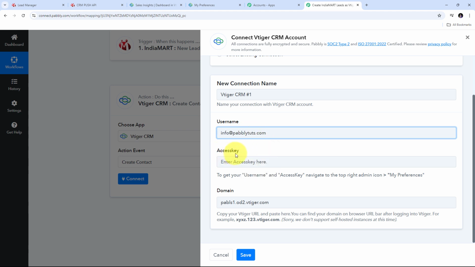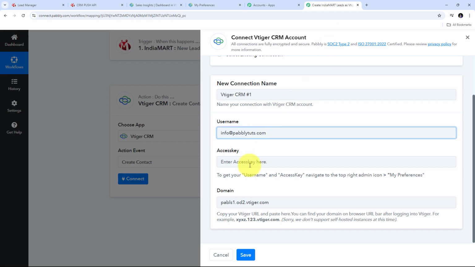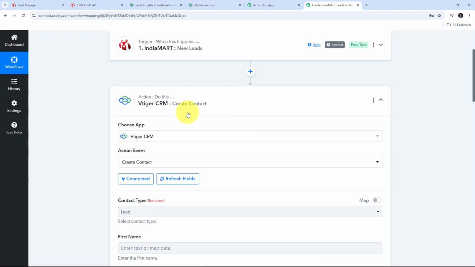Similarly, I have to get my access key. So I'm going to again take you to Vtiger. And here this is the access key. So I'm going to copy this. I will go back to Pabbly Connect. And I'm going to paste that here in this tab. Now I have filled all the required details. So what I need to do is I need to click on save. And here I have connected Vtiger CRM with Pabbly Connect.